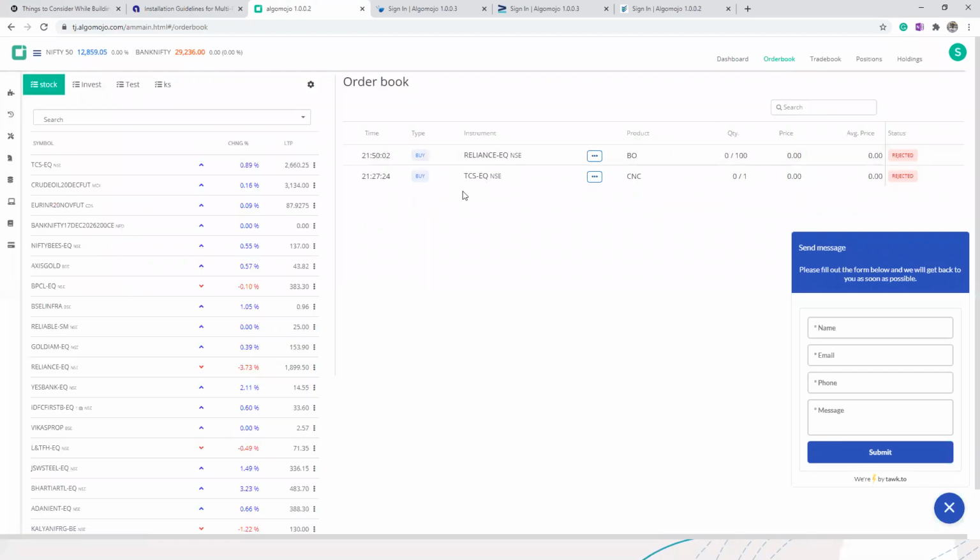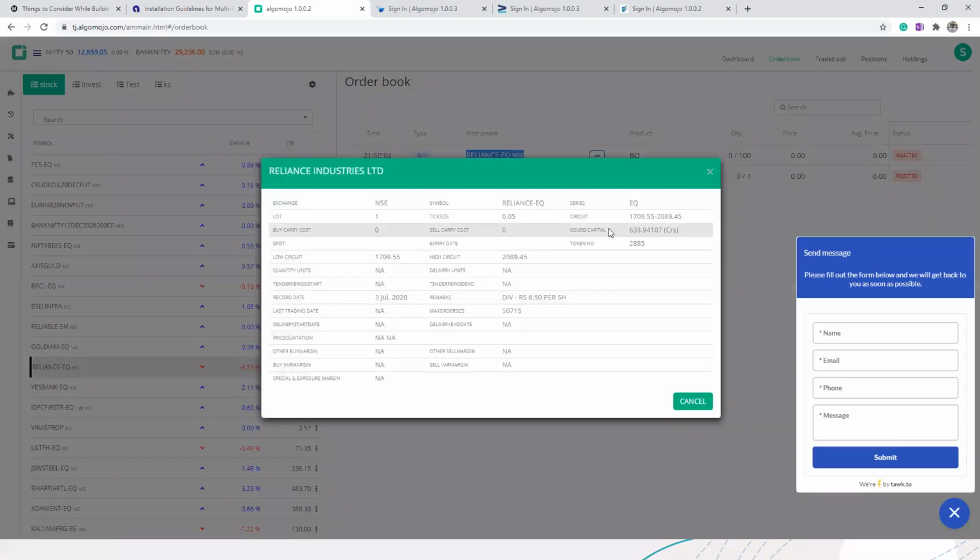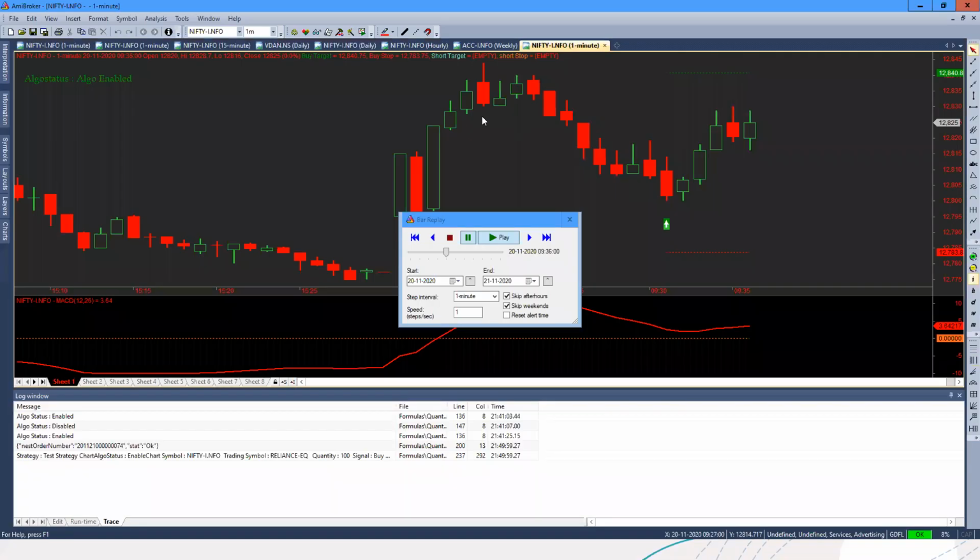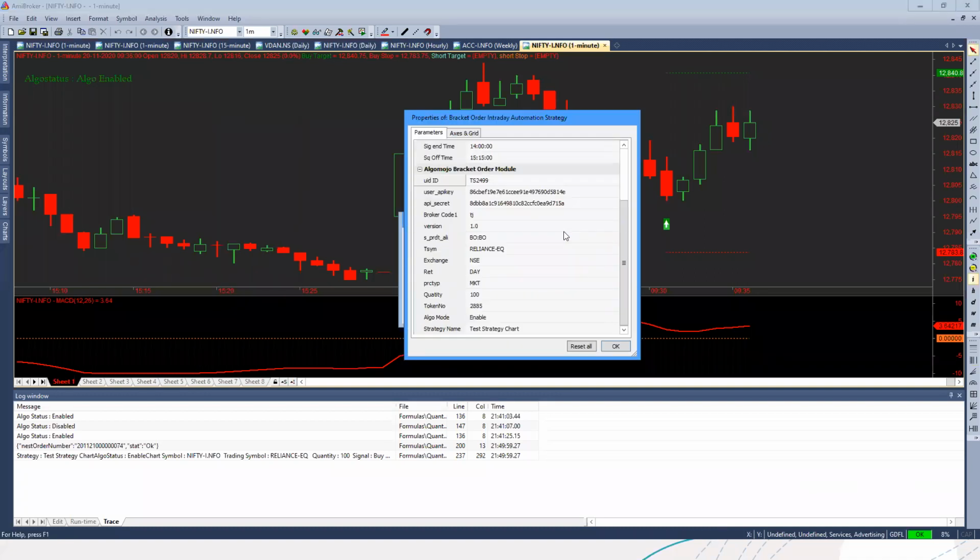The TCS, we placed manually. The Reliance is what we placed. For that Reliance, we went to the Reliance chart, and from there we also got the security info. From there we copied the token ID, and using the token ID only, we pasted it from the parameter box over here. So that token ID is more important. If you are using a different token ID, you will be sending different signals.